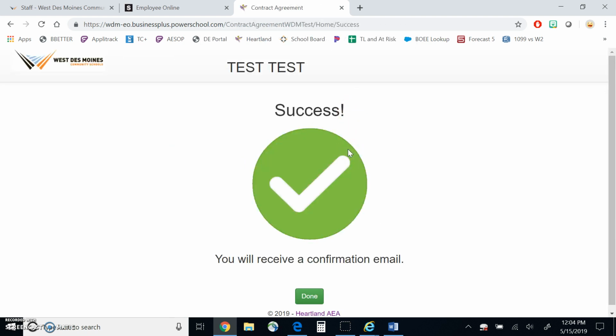When you get to this page with the green check mark, you're done. You'll receive a confirmation email with your contract attached.